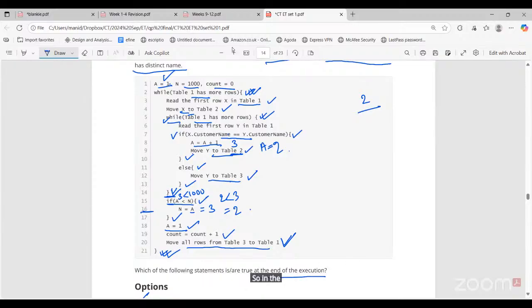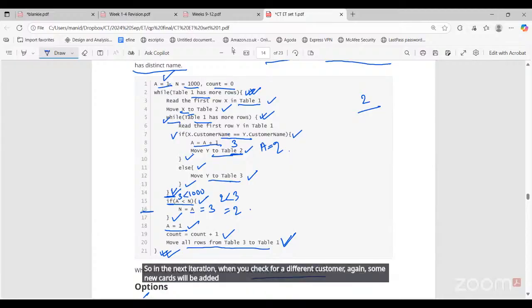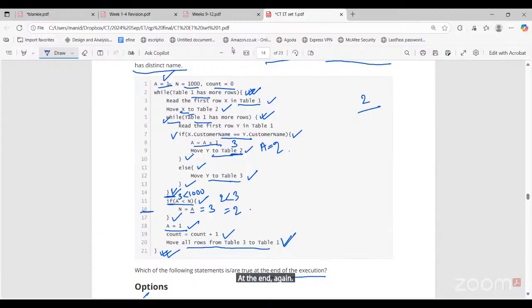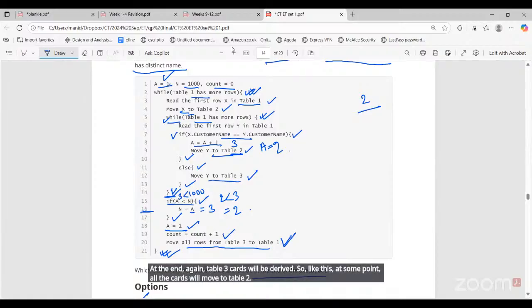So in the next iteration, when you check for a different customer, again, some new cards will be added to table 2. At the end, again, table 3 cards will be revived. So like this, at some point, all the cards will move to table 2 when table 3 is empty.